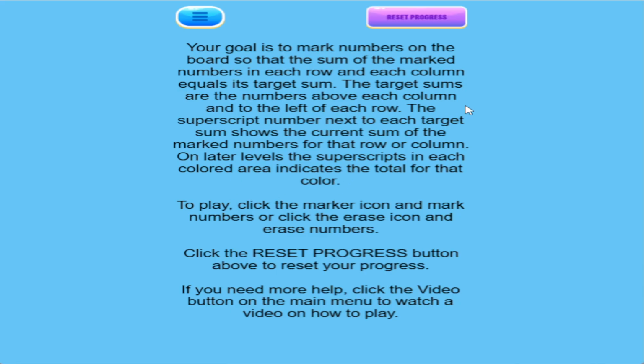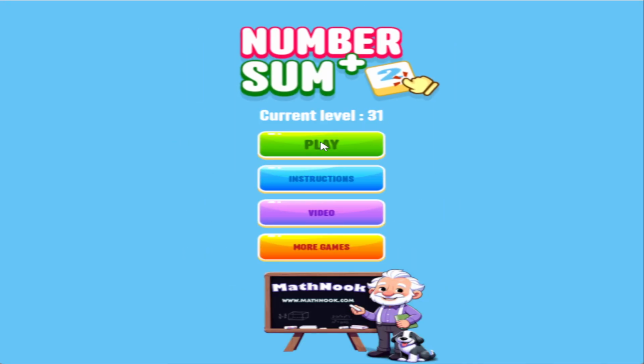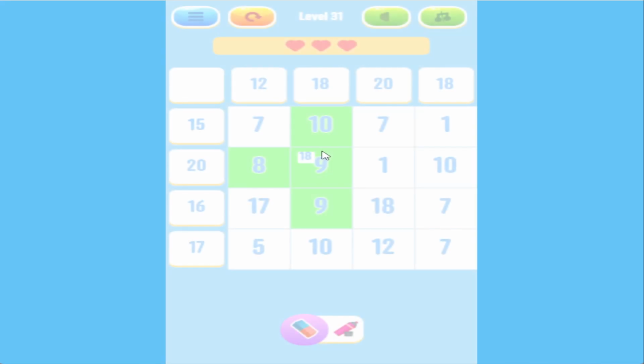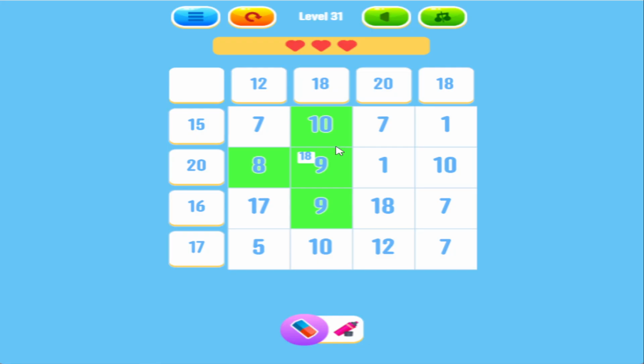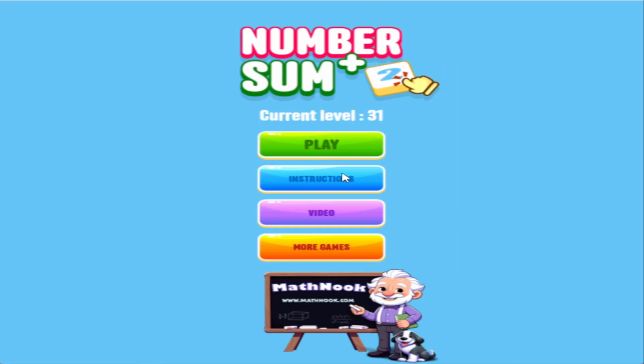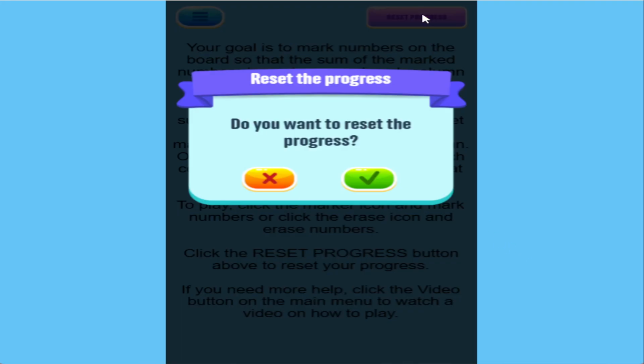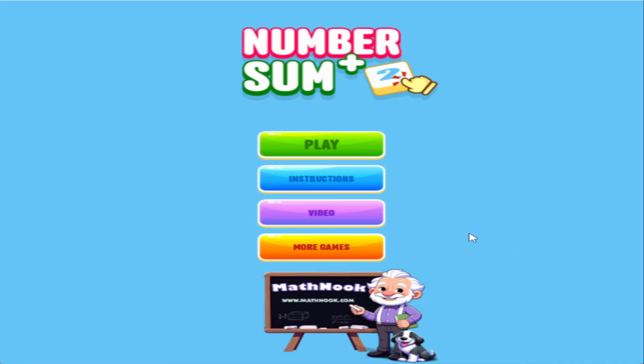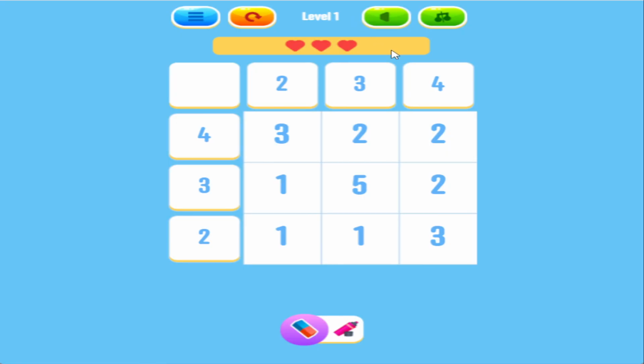I'm not going to go over it, but I do want to show you the reset button. But first I want to show you how that works. The play button will take you to the game, and it says current level 31, and if we click play, I'm at level 31. Either that's the level I left it at, or maybe somebody else has played it. Either way, if I was just starting the game, I'd probably want to start it over. So I go to the instructions, click reset progress, and now if I play, it takes me to level 1.